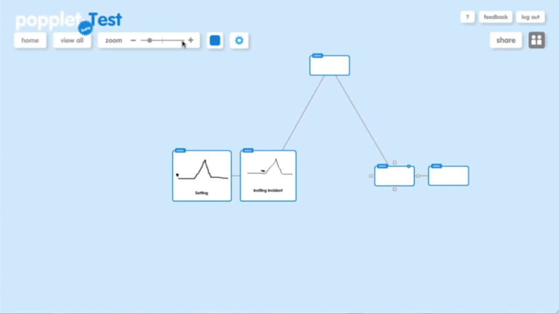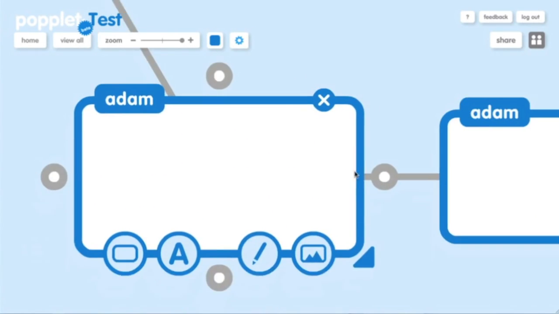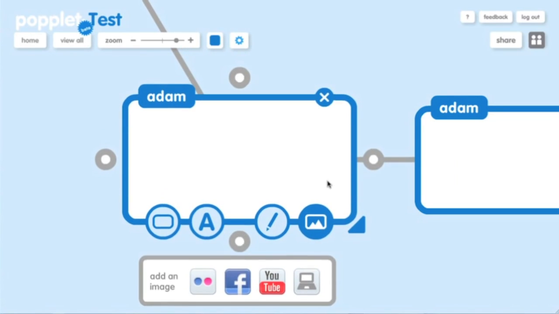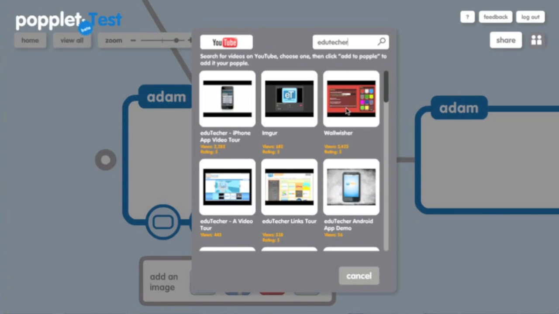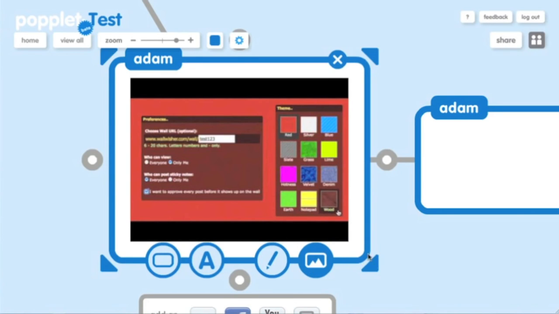One interesting thing that we'll take a look at now is adding content to popples. Let's take a look at how easy it is to include multimedia into these popples. That's what really makes them pop, if you ask me. So over here we can include content from Flickr, we can include Facebook photos, we can include YouTube videos, and we can include any content we want that we can upload from your computer. It's a really simple way to get started. So for instance, let's say I wanted to go over here and add a YouTube video. Click on that. I can search YouTube very simply, so I'm going to type in EduTecher and see what comes up. And we have over here, this was a Wallwisher demonstration, so I'm going to add that to the popple.